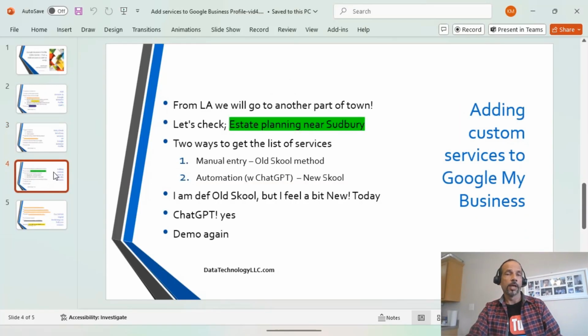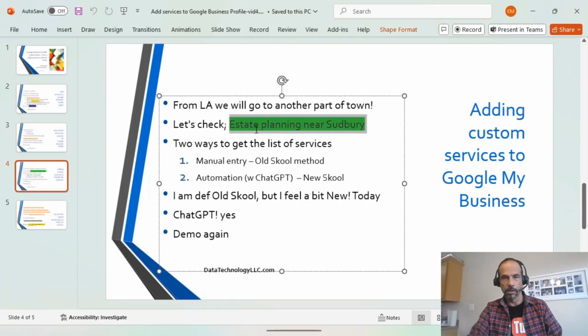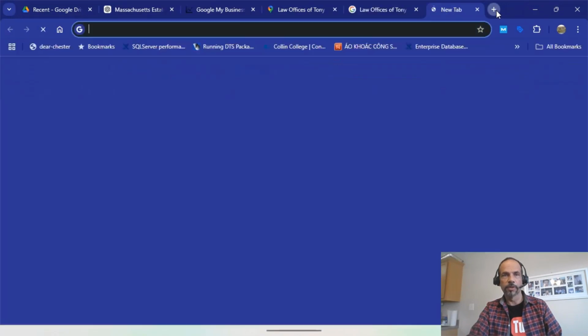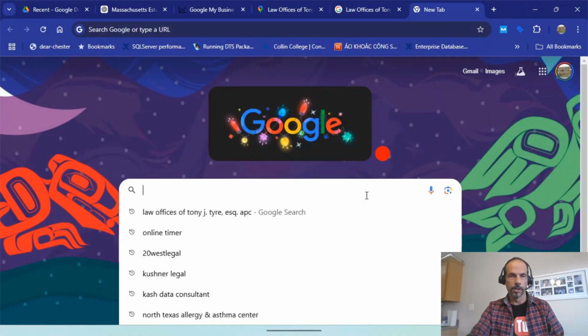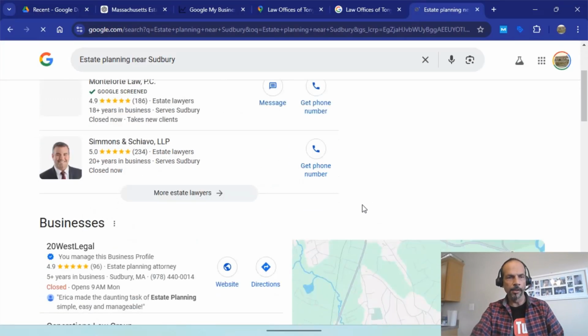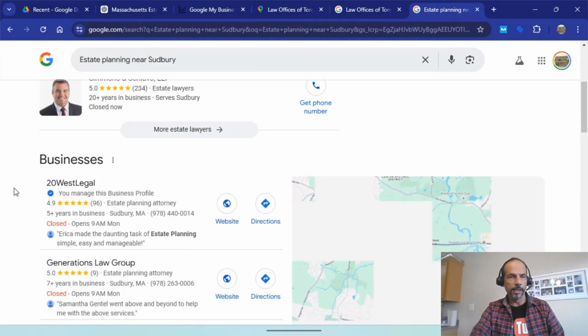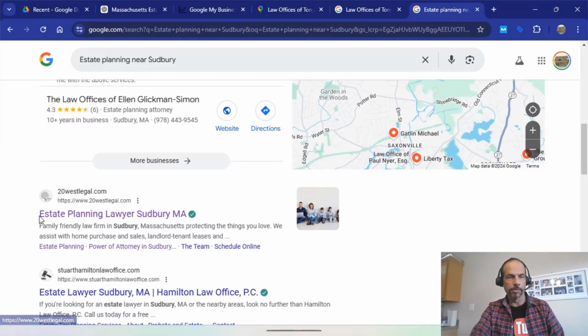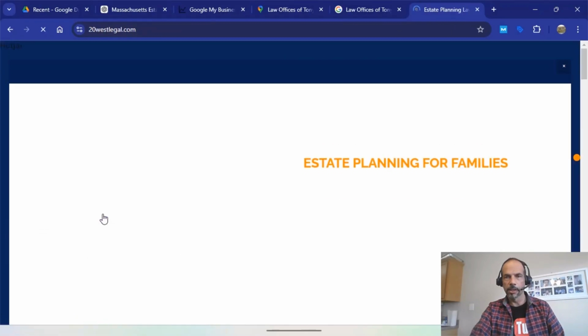All right, what are we going to do next? Well, from LA, we're going to go to another part of town, which is estate planning near Sudbury. So let me do this real quick. It's 20 West Legal, but it's always fun to do a quick search. So I'm going to go here, search for that. And they're ranked very high. Exactly. So see, 20 West Legal, they're dominating that part. They're also dominating the search results. They're number one right there. Great company to work with.